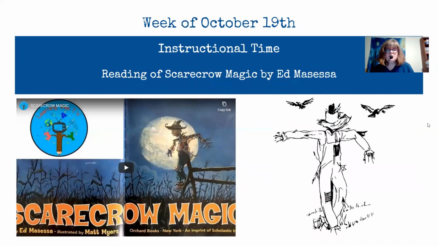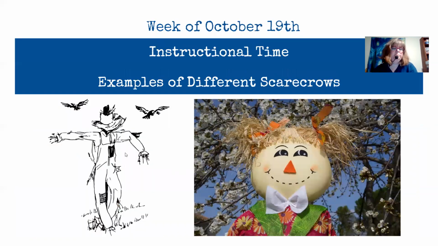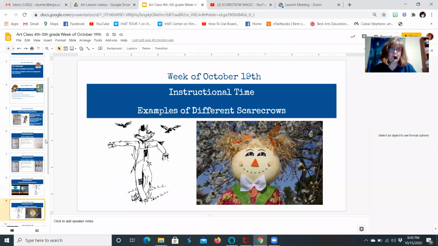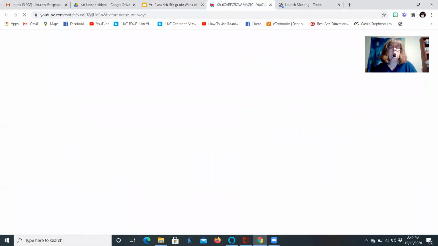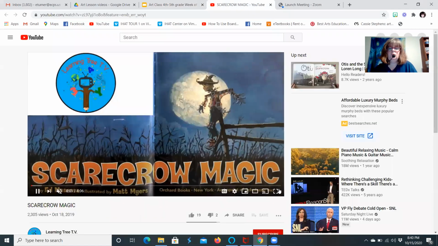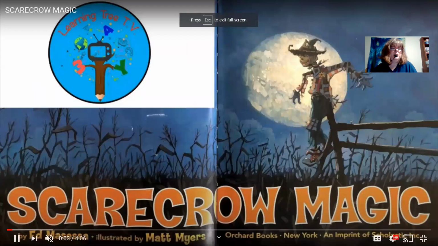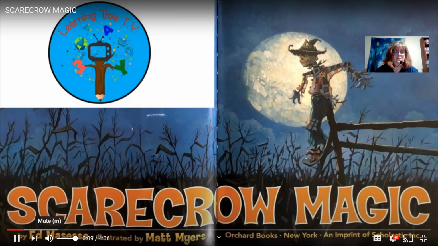Now, here's our story. It kind of is spooky, but it's all about a scarecrow. And I thought that would get us into the mood of Halloween and the fall. Okay. Let me get it up here. Might work a little bit better. Get it going. Here we go. By Ed Masessa. Illustrated by Matt Myers.